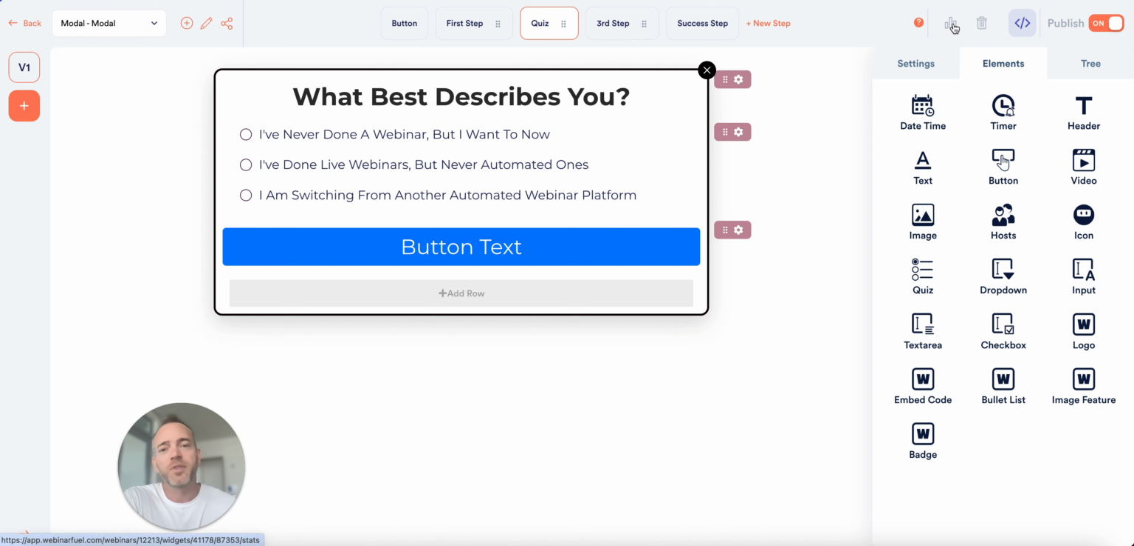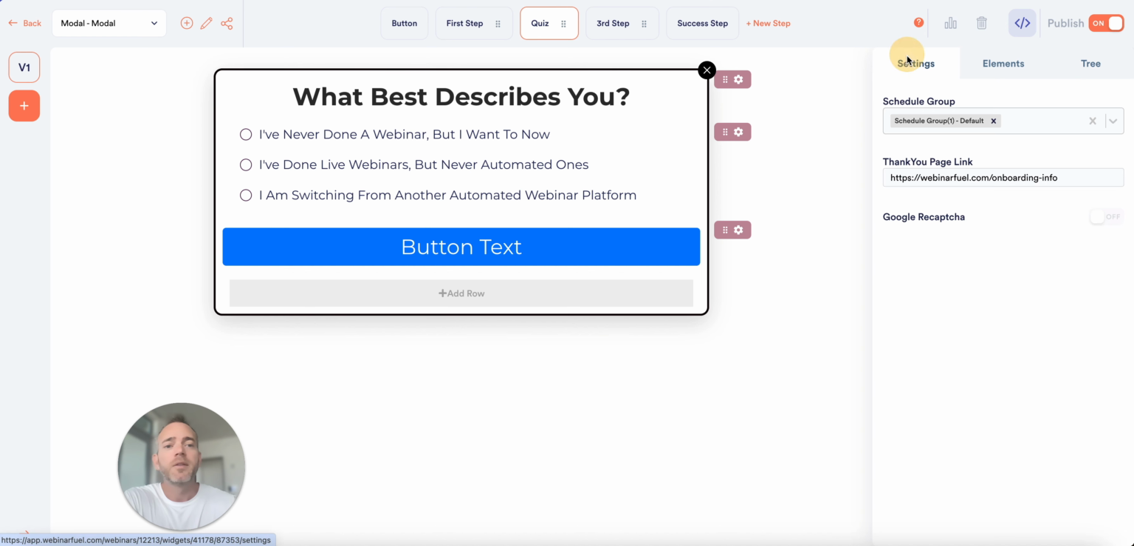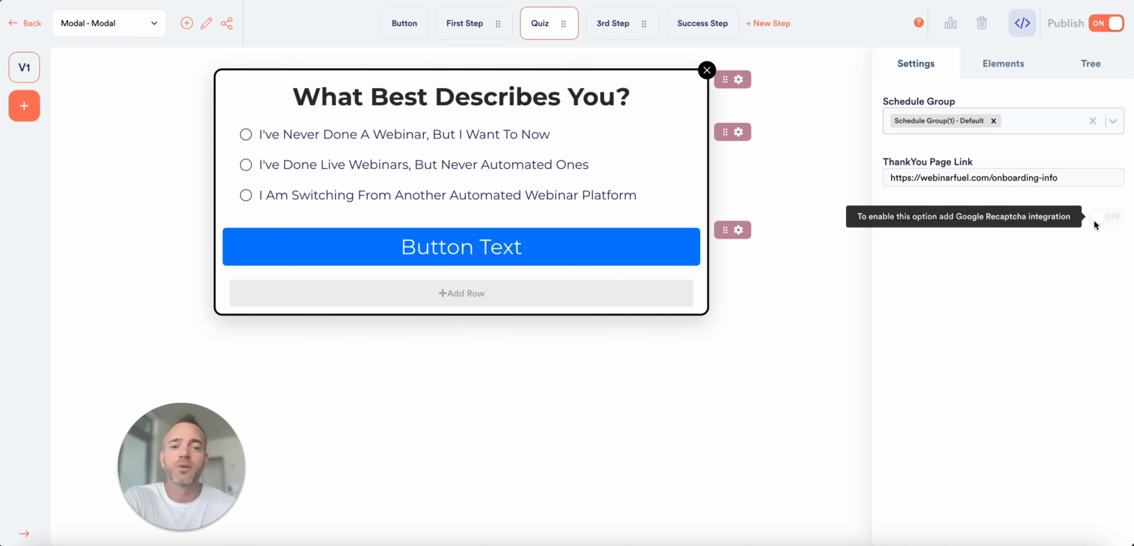There are so many more things that you can do with these widgets. I wanted to show you how dynamic they are. They're easy to split test, they're easy to clone, they're easy to copy, they're easy to create. They're very dynamic in that you can put whatever you want in them. You can see this entire kind of design tree here. There's also specific settings. You can turn on Google reCAPTCHA if you're worried about spam registrations.